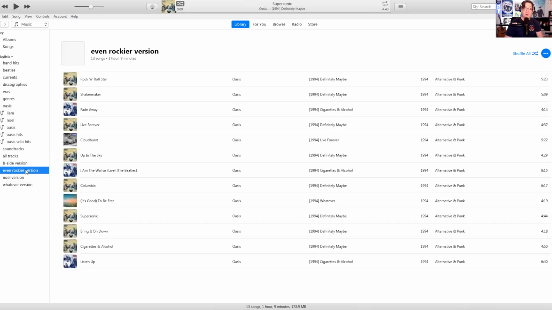The even rockier version of it, which obviously Definitely Maybe is pretty rocky as it is, but the even rockier version of it with Rock 'n' Roll Star obviously on there. But then you had songs like Fade Away, I Am the Walrus, Cloudburst especially is a song that I've been wanting to put on there. You can see the pattern that's happening there.